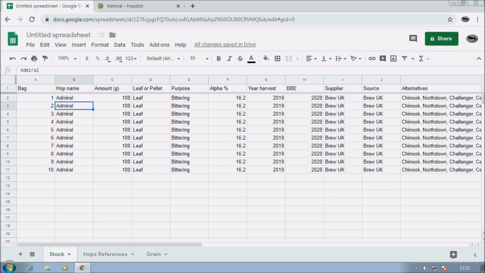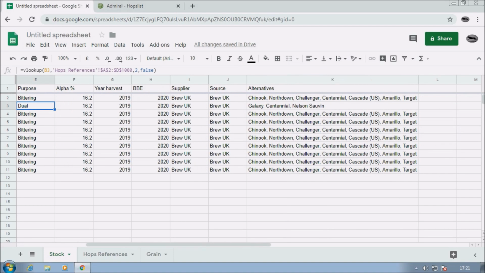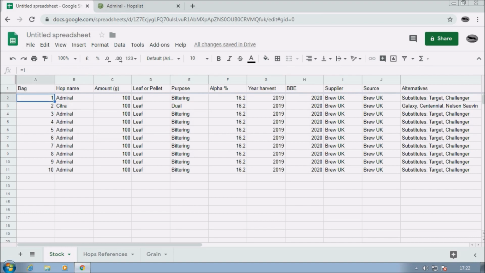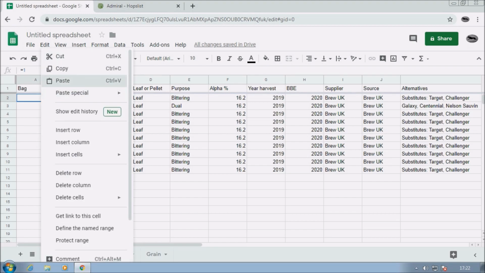So I know I've got some Citra, and straight away it auto updated. It's a dual purpose hop, and it also updated the alternatives, so you can see it's working. So we need to fill in this sheet. So let's get some real data in here. I've got another spreadsheet on my other screen, which I will copy and paste.